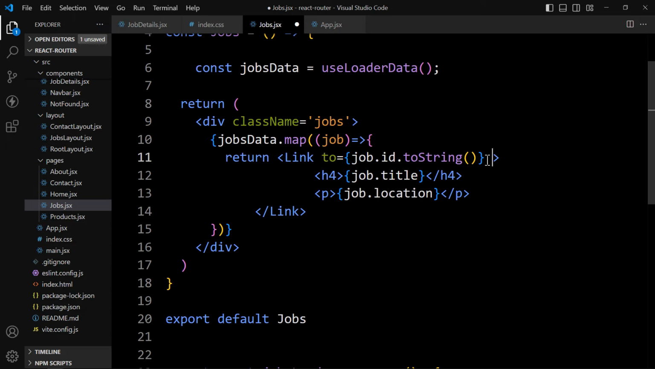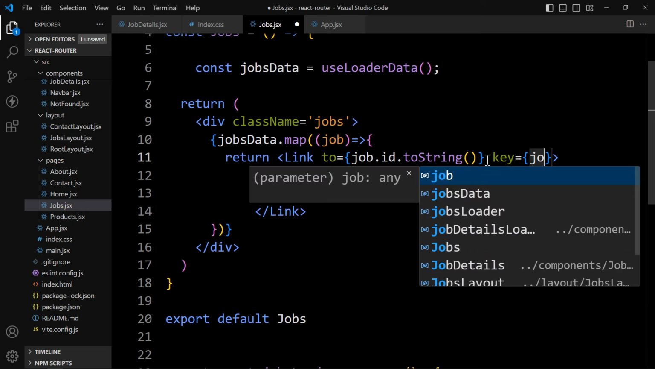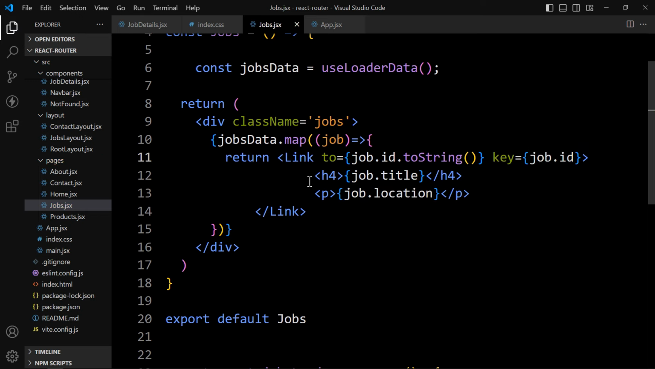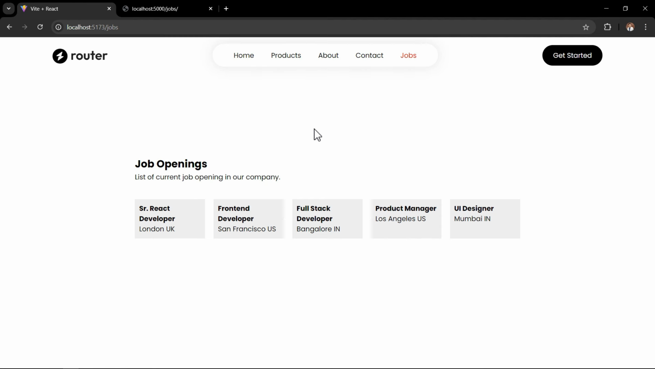After that, we have to add the key. So let's add the key, and in this key we will add job.id. That's it. So now what will happen, whenever we will click on this link, so it will open the route with one ID. So just come back. You can see here we have list of jobs. So for the first one, the ID is 1. For the second one, the ID is 2. So let me click on this one, full stack developer.